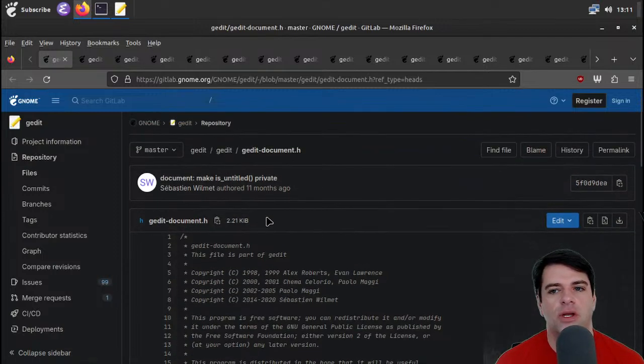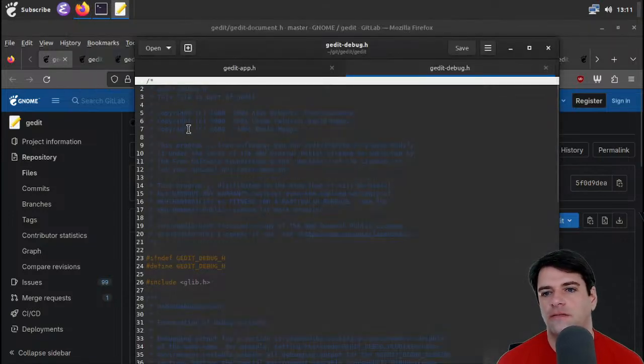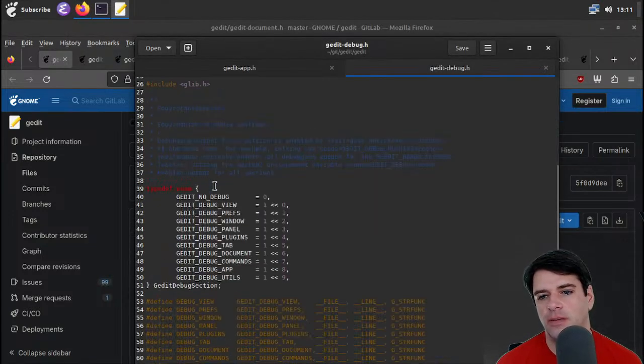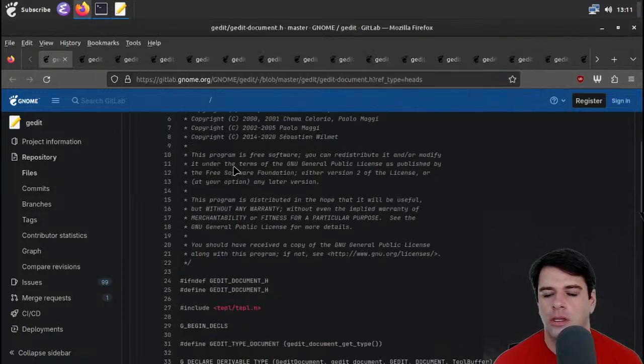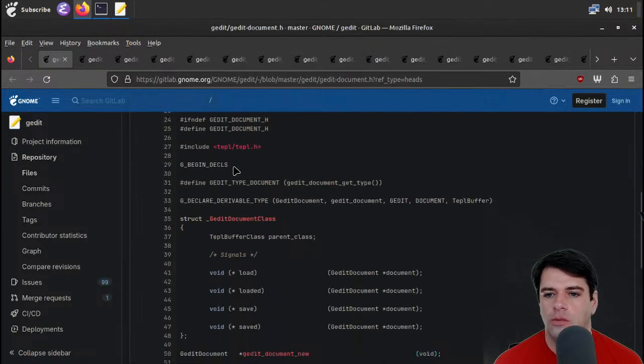Gedit document. I'm going to guess document is the basic file thing. Like maybe this is a document. We'll see. And we've got this document class, which has the tepl buffer class as its parent. And we're going to do things like loaded.